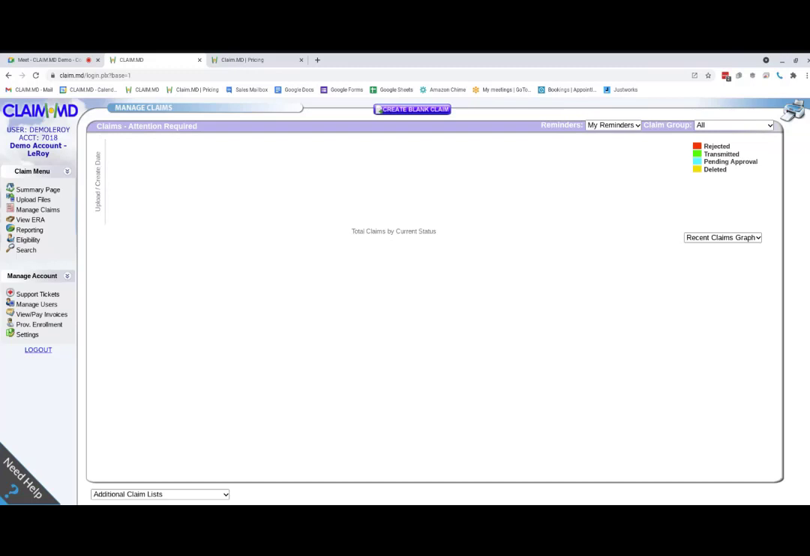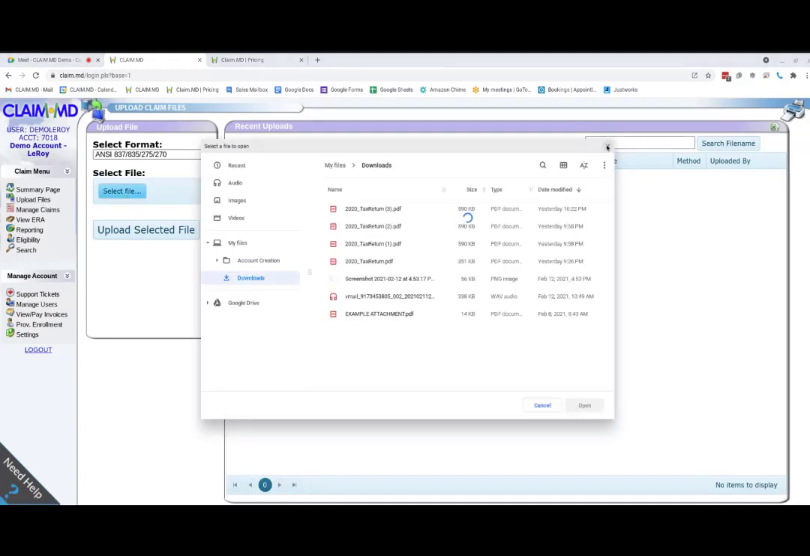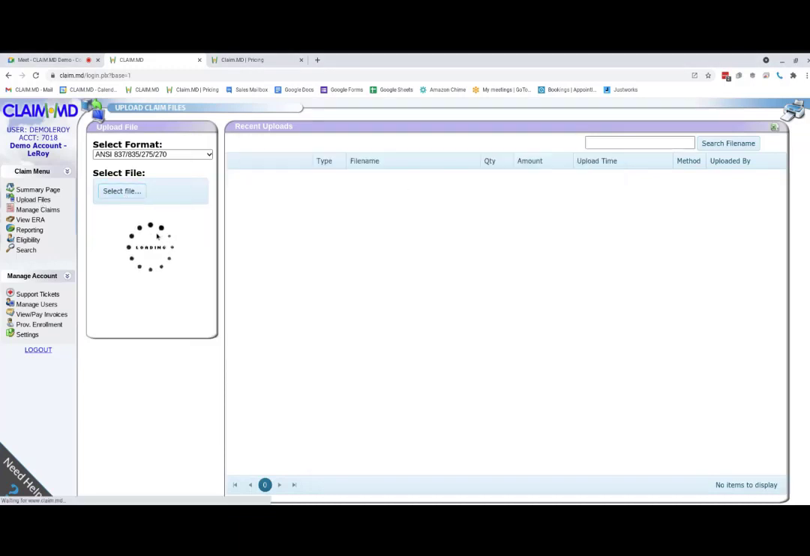Okay, so this is the ClaimMD homepage. Our system is web-based where you can use this from any computer. The best browser to use is Google Chrome or Safari. Now, in taking a look at our system and using it in conjunction with OpenEMR, OpenEMR has the ability to create a claim file. With our system, you can take that file it creates, you click on Upload Files, find that file on your computer, and then upload it accordingly.